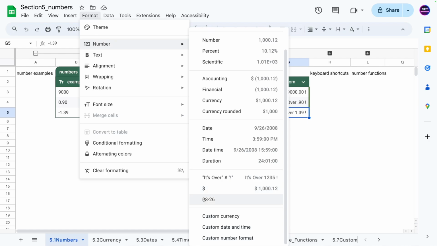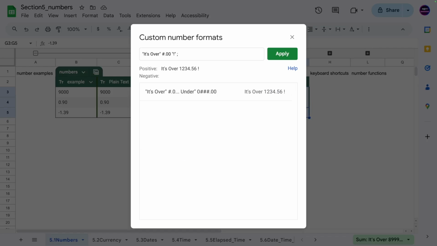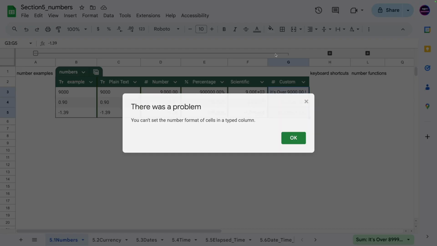So if we go back to the rules, you can do something like this. It's over this, put a semicolon, which then you can see there's the positive and then negative. And so now you can choose if it's a negative, you might want to say something like it's under, might have the negative sign, and then put the number dot 2 zeros, meaning you always want to have the decimal places there. And then maybe you want a sad face as well. Apply. Now you're going to get this problem.